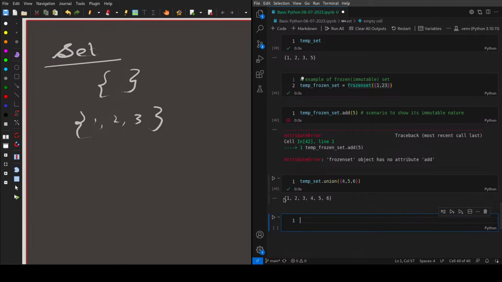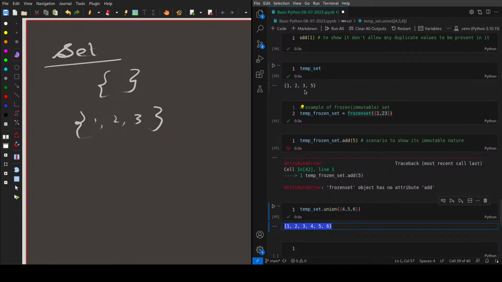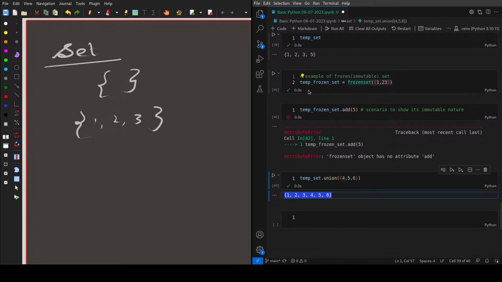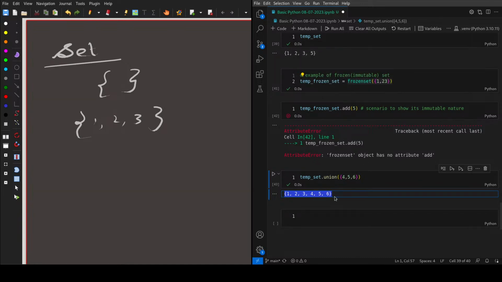So what do you got? It returned 1, 2, 3, 4, 5. Previously we have 1, 2, 3, 5, isn't it? Now we got 1, 2, 3, 4, 5. Why is this 5 not added there? Because 5 is already there. Its nature is it will not allow any duplicates to be present in it. So when we did union with 4, 5, 6, we just got 1, 2, 3, 4, 5.